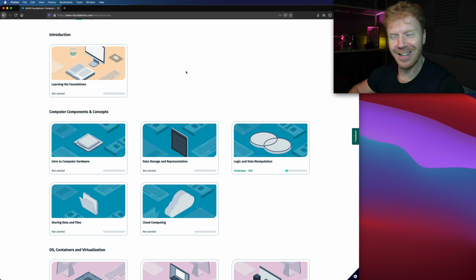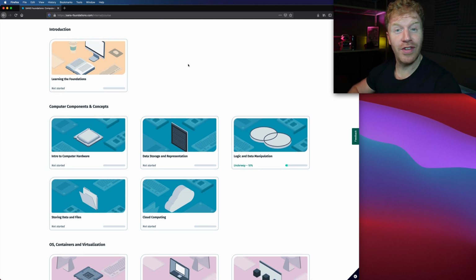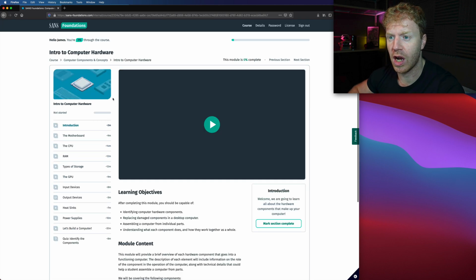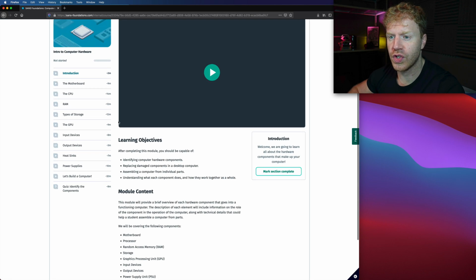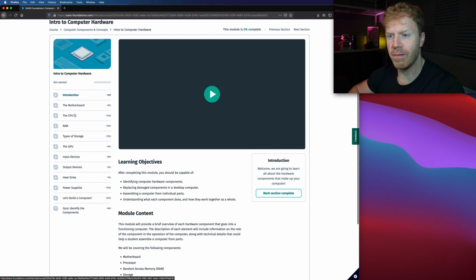Very exciting indeed. Let me jump into a couple of these and show you a couple of the features of the platform and what your experience will be like. First, let's have a look in computer hardware here. You can see we have modules on the motherboard, the CPU, RAM, types of storage.